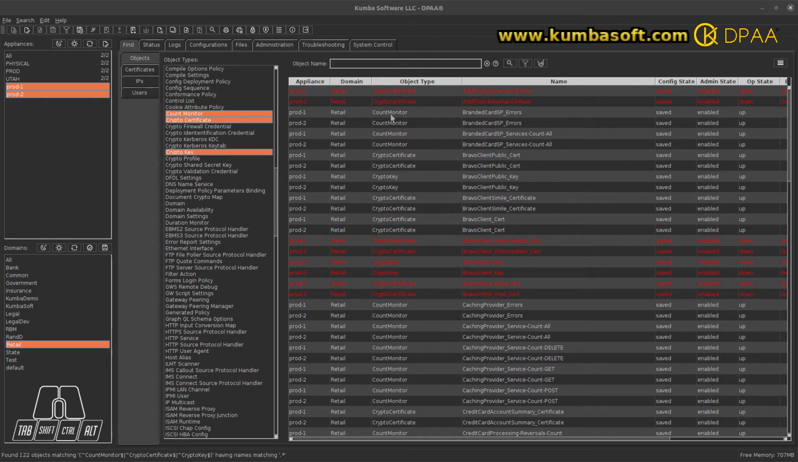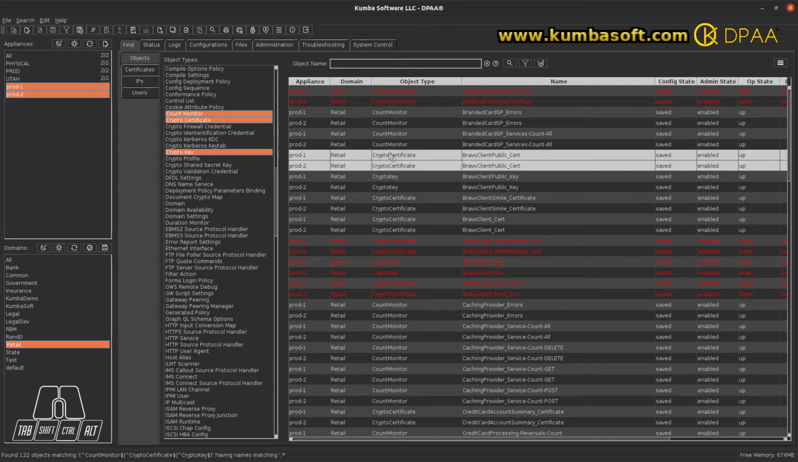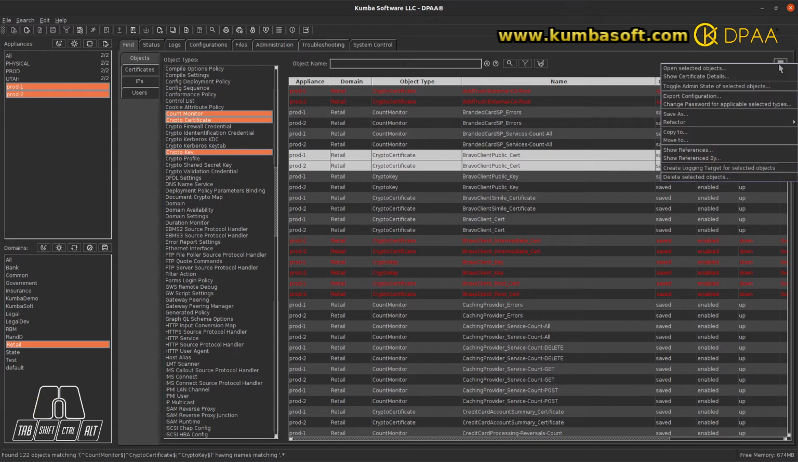So to demo this, I'm going to select a couple of crypto certificates here, and I'm just going to pop up the menu over here. And notice this menu item that says "change password for applicable selected types." And what that means is this field has a password.